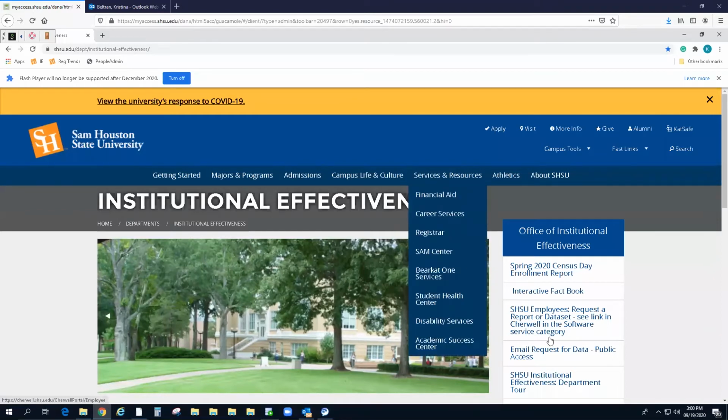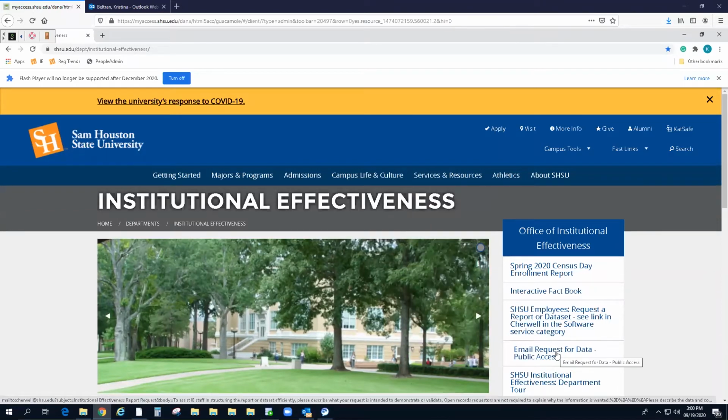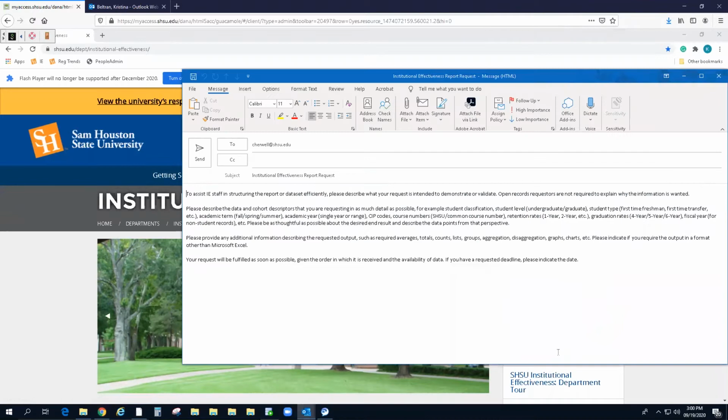External requesters who do not have access to Cherwell will use the Email Request for Data public access link located on the right-hand side of the IE website. These types of requests will be handled as open records requests.